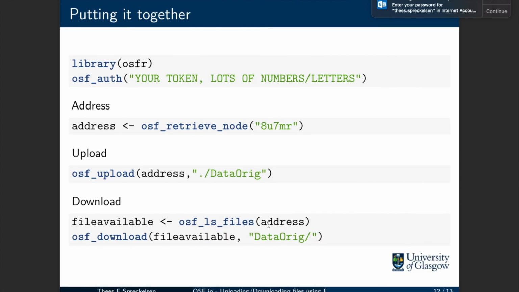Let's put it all together. This is a very brief version of saying, get the library, get your authentication token, get the address to the OSF project that you're interested in, to which you now can upload something. You can download something by using that address to find all the files, put them in a file available object, and then use that to download that object again.